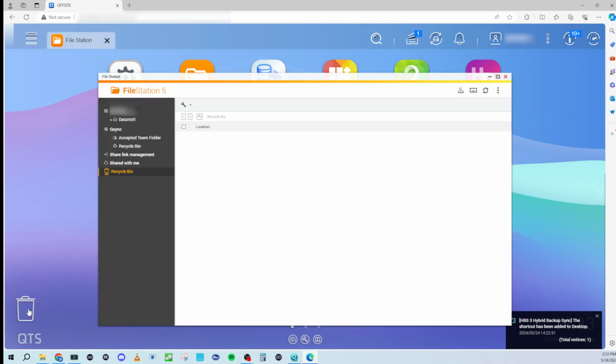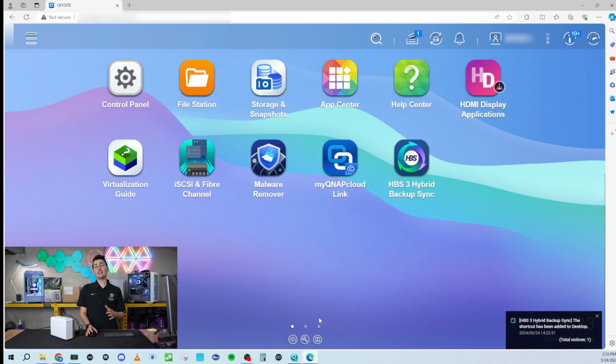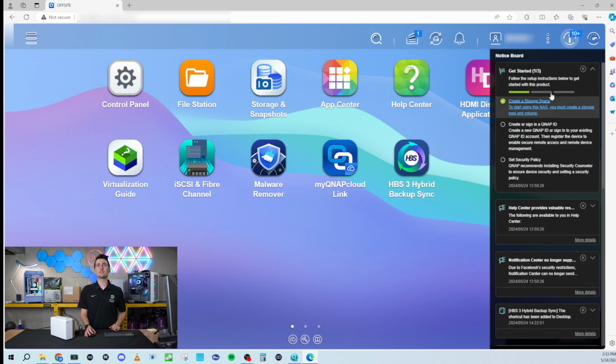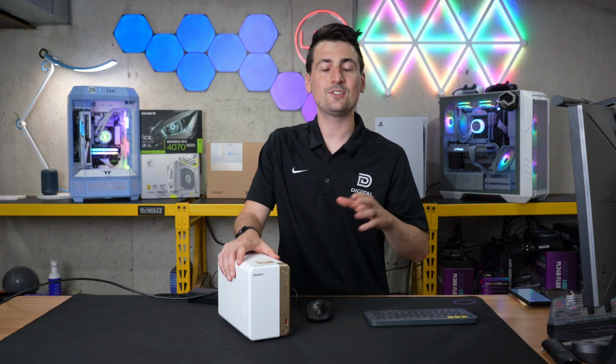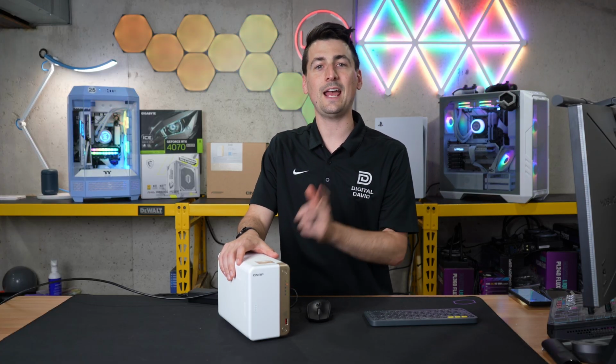And then in the bottom left-hand corner, we have the trash can icon here. So that brings up file station for us. I definitely recommend spending a minute or two in the notice board to go over some of the getting started features that they have. You definitely want to create that QNAP ID to give yourself access to your device remotely to manage everything. I decided, since I had a couple extra NVMe SSDs just collecting dust here in the studio, that I'd add some cache drive.